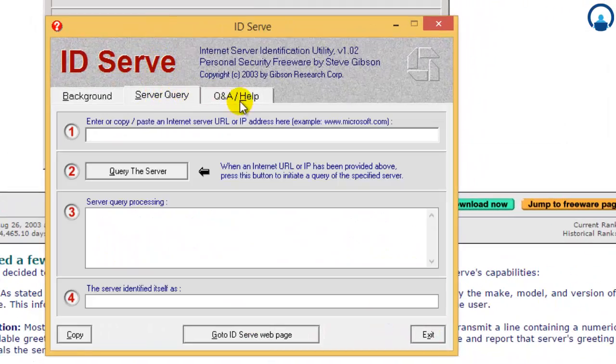Okay, so this is how the ID Serve website looks like.